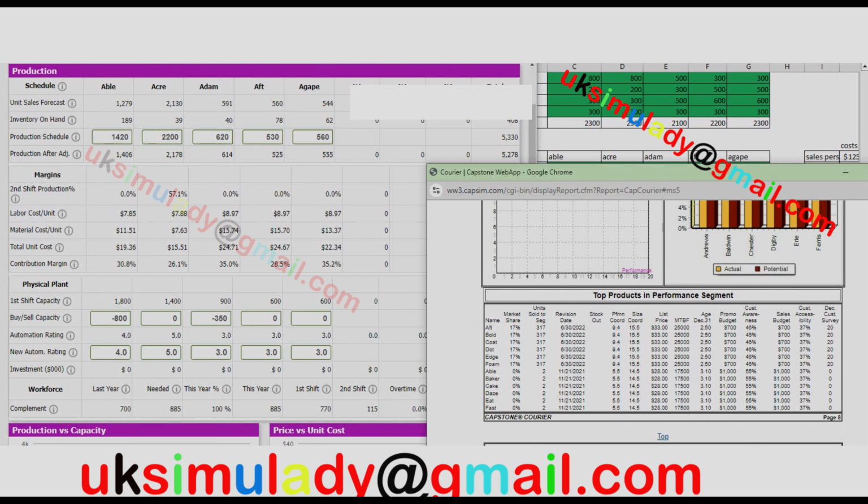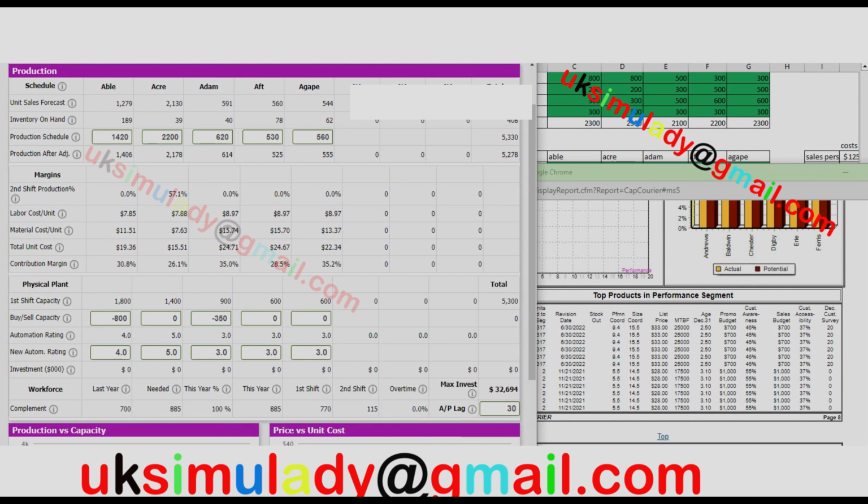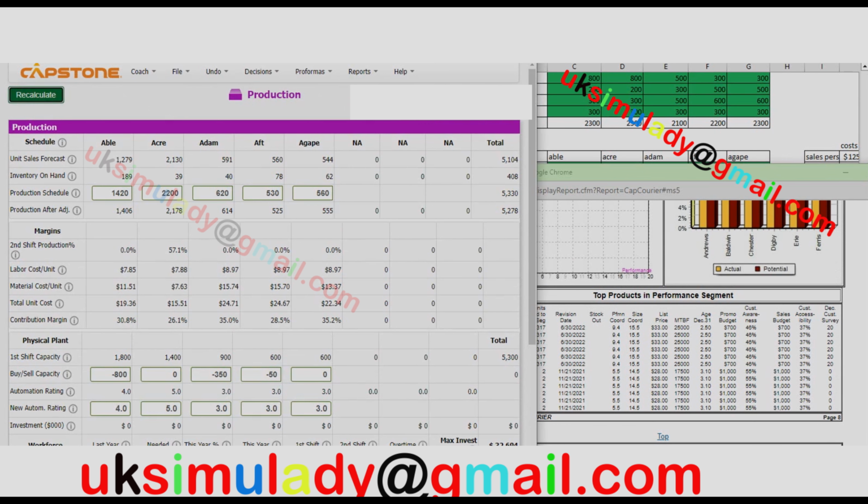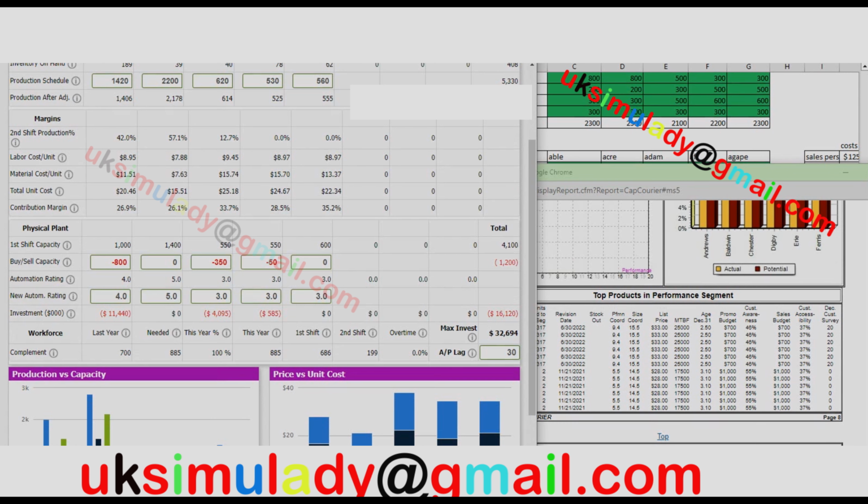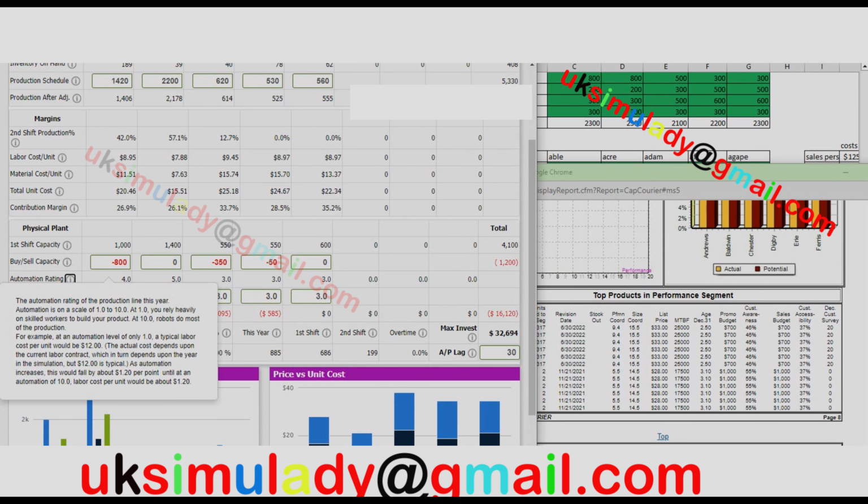Automation. Reduce labor costs. Let's talk automation. Automation is key to cutting labor costs. At level 1, you're paying about $12 per unit for labor, but by increasing automation, you can drop that cost significantly. For example, at level 10, labor costs are reduced to just $1 per unit. This is a huge savings.